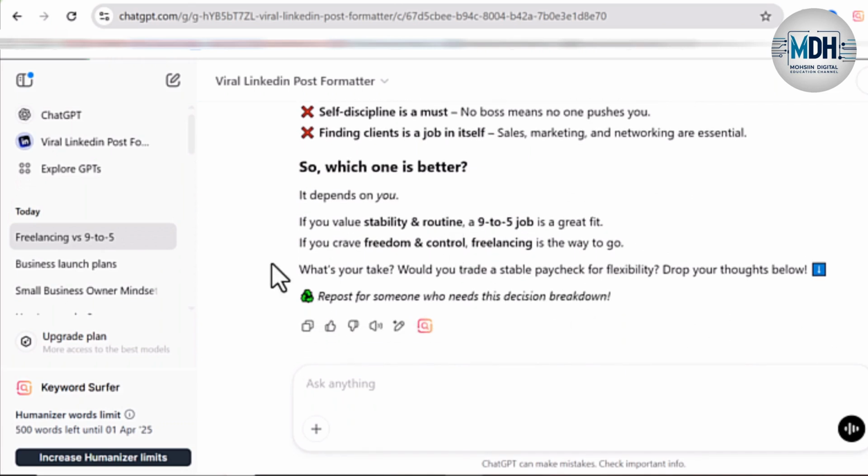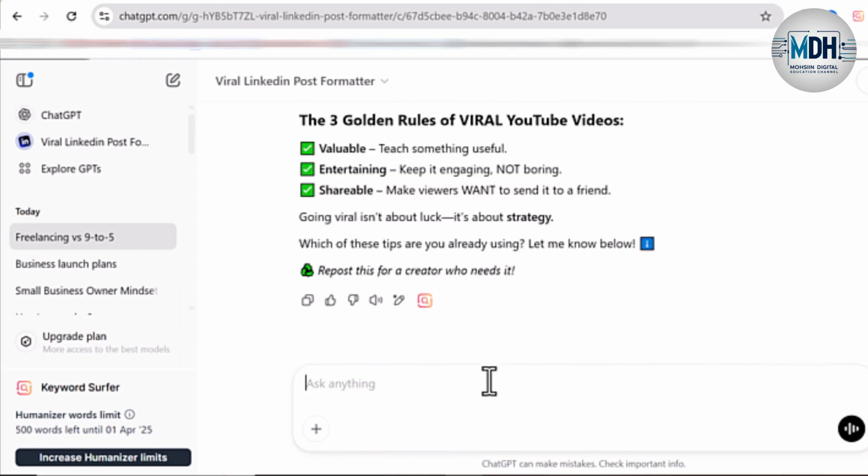Let's say you want to create a financial plan, but you're not sure where to start. What percentage of your income should you invest? Should you prioritize saving or spending? Let's ask our GPT for advice. Type in your question: How can I create a financial plan and what percentage of my income should I invest?